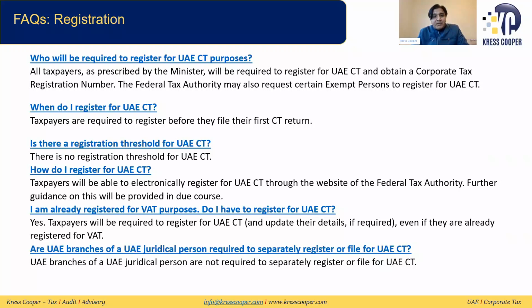Are UAE branches of a UAE juridical person required to separately register or file for UAE corporate tax? Not at all. Branches have no legal personality. This is just an extension of the main entity. So branches are not liable to register. But at the time of registration, we need to enter the detail of the branches.